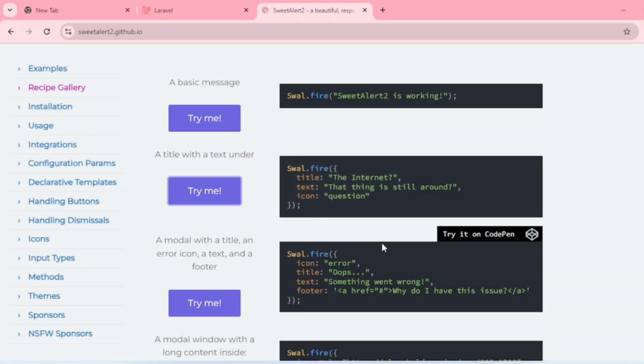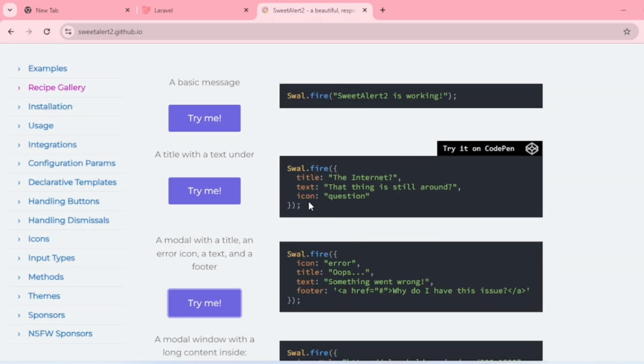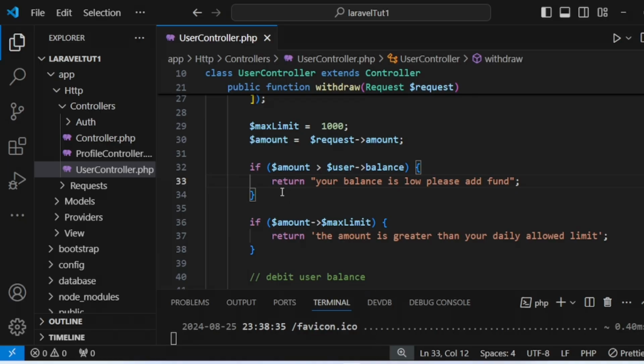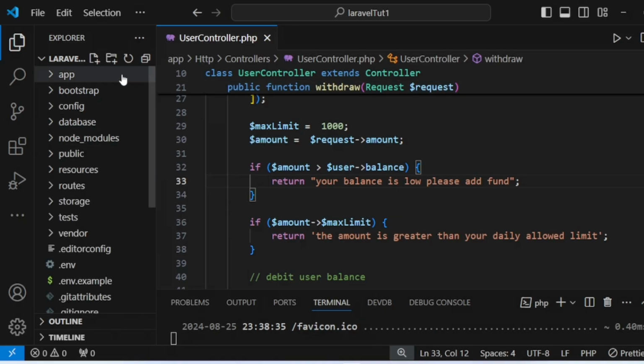I think this one is nice. Let me test the other one. Okay, let's check the one down there. Oh no. So I want to use this third one. Let's go to installation. If you are using the npm package, you can use this. By the end of the video, I will show you how to use the npm package. But right now we are going to use this CDN link, so it will be fast.